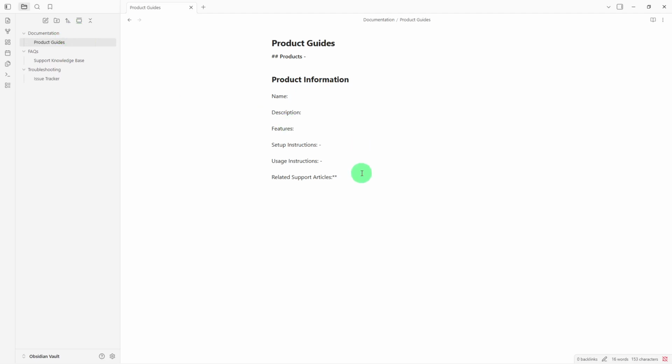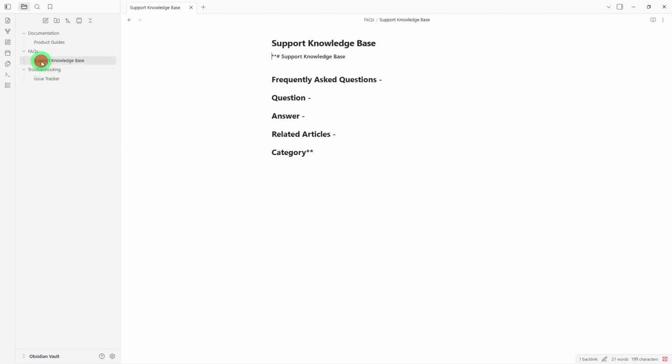With your core notes in place, it is time to connect them. Inside your support knowledge base note, add links to your issue tracker and product guides using double square brackets, like [[Issue Tracker]] and [[Product Guides]]. Inside your troubleshooting articles, link directly to related FAQs by typing [[FAQ title]] wherever it makes sense. This linking creates a web of connected information.